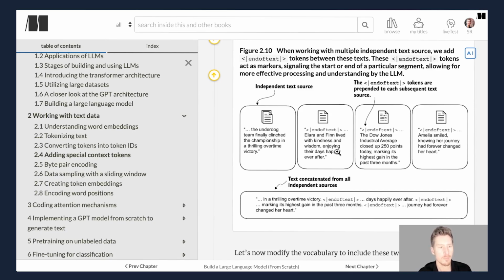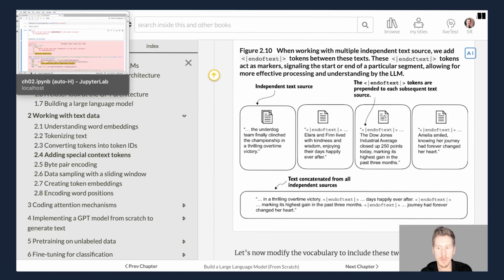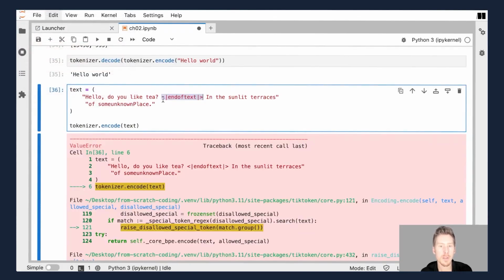And to signal to the LLM where one document ends and where the next document starts, you usually add this end of text token. You can either add it at the beginning of the next document or at the end of the previous document. That doesn't matter, but you usually have this end of text delimiter to show where a new document starts, so that the LLM knows, okay, this is a new document now, it's not part of the previous document. And this is also used in GPT-2, for example. It's a special token that they used, but it's not enabled by default in this tokenizer, which is why it's complaining. So what you have to do is, unfortunately, add this as a special token.